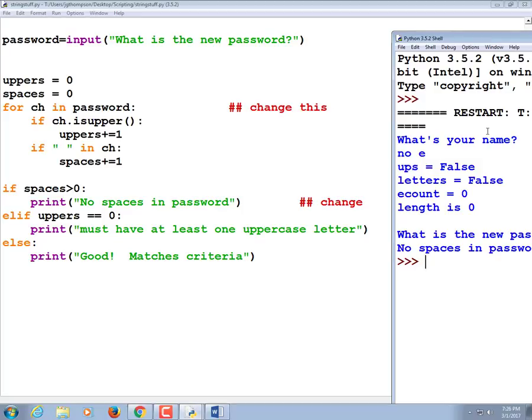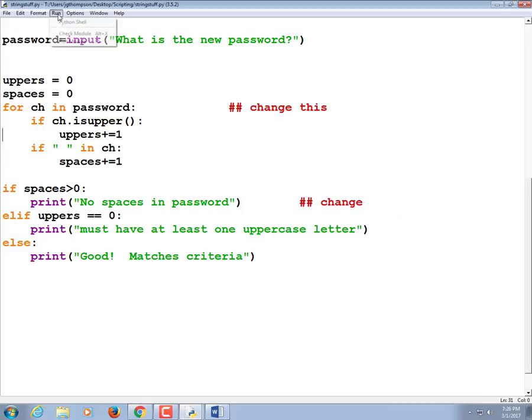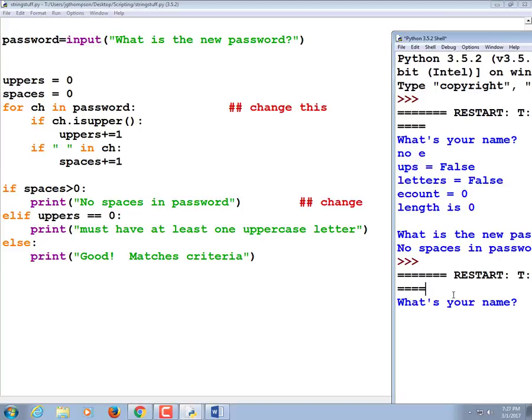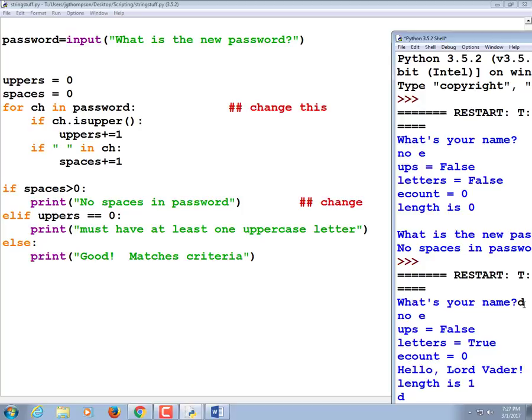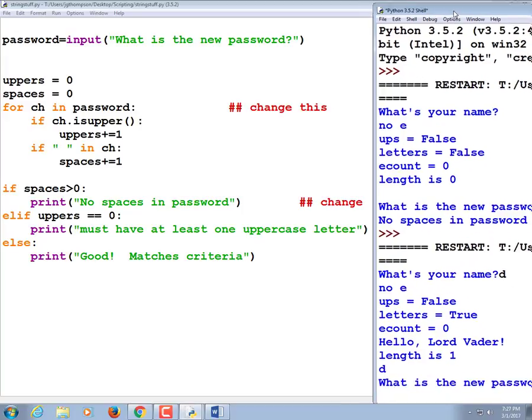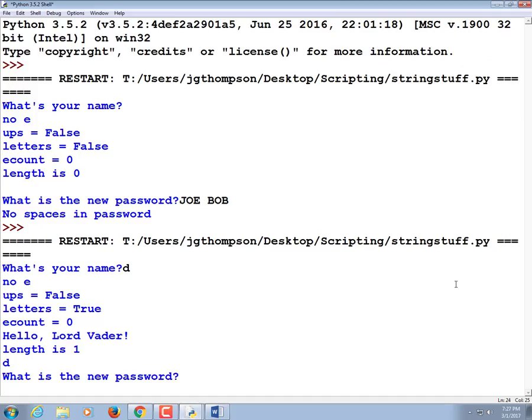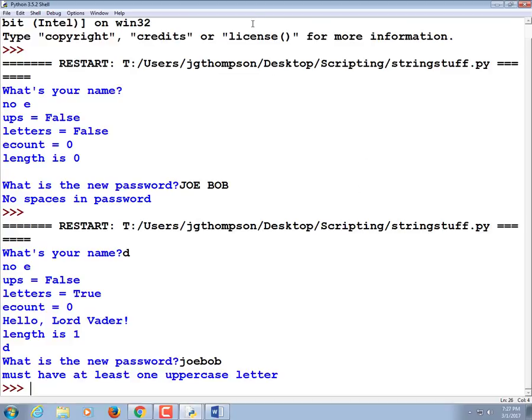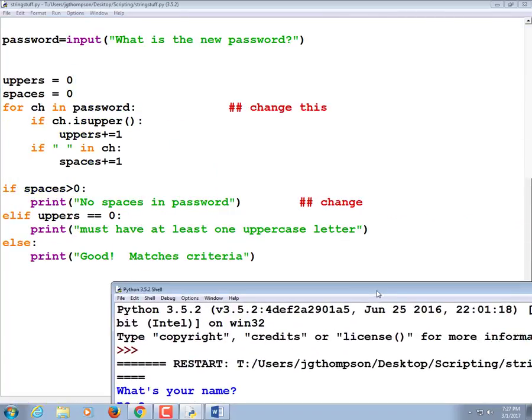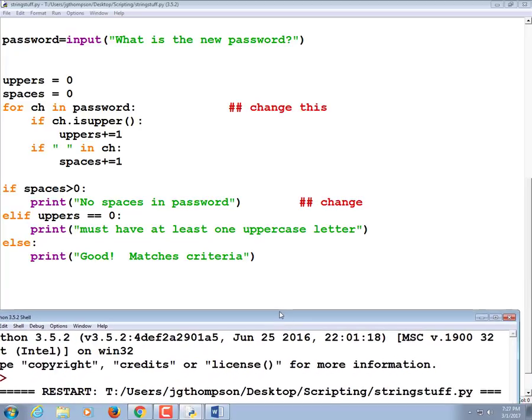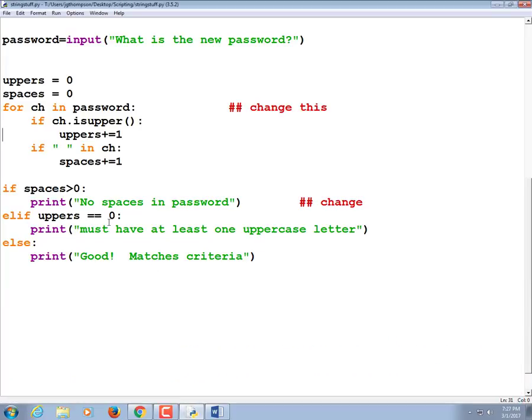So I typed in Joe space Bob as my password, not that you can see it, and it told me no spaces in password. I'm going to run the program again. I'm going to take the space out, and I'm going to type it all in lowercase. Joe Bob. It tells me it should have at least one uppercase letter. And so we can keep piling on criteria. If LEN password is less than 8, then print an error message.